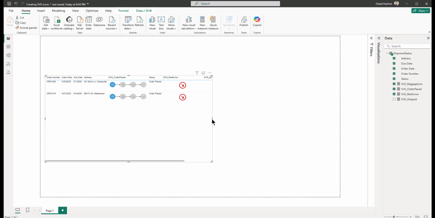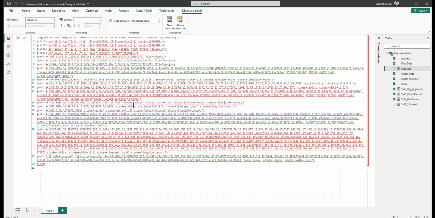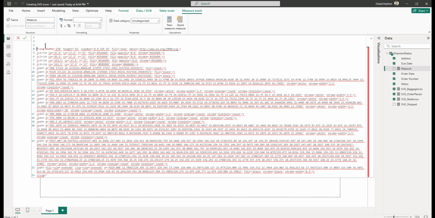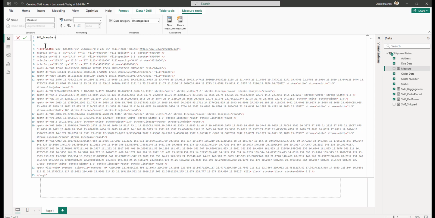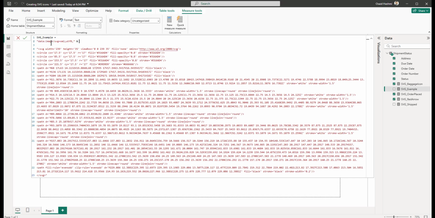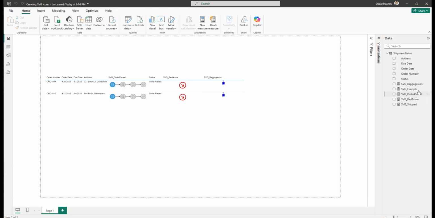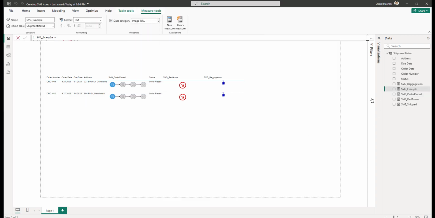And what I'm going to do here is create another measure and copy this, then enclose it in the double quotation marks, bring it down, and say SVG underscore example equal to. Now I need to bring in that string that I told you about, which is always missing from ChatGPT but is required. So I will go to baggage icon, Control C here, Control V, ampersand, enter. This is done.